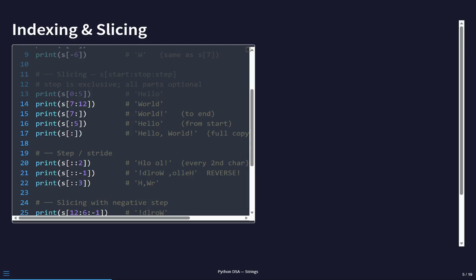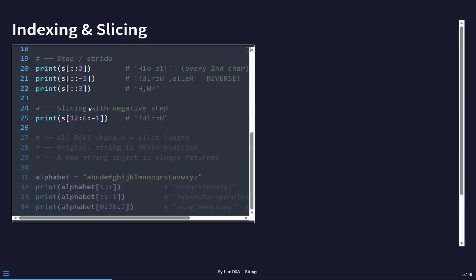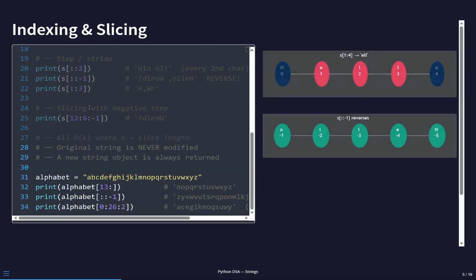The step parameter is powerful. [::2] takes every other character. And [::-1], a step of -1, reverses the entire string. That's the idiomatic Python string reversal, one expression, O(n).